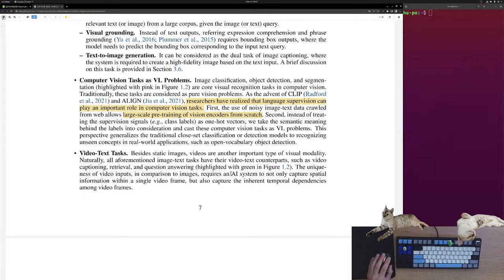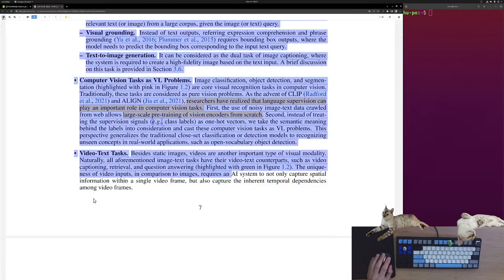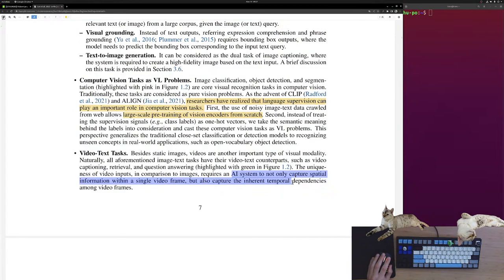Yeah, and then kind of the difficult part of video stuff is what we were talking about here: not only capturing spatial information, but also capturing the inherent temporal dependencies. That's kind of the super hard part.